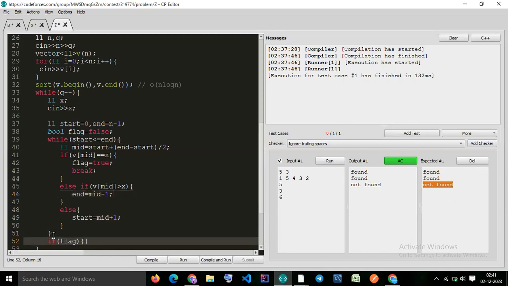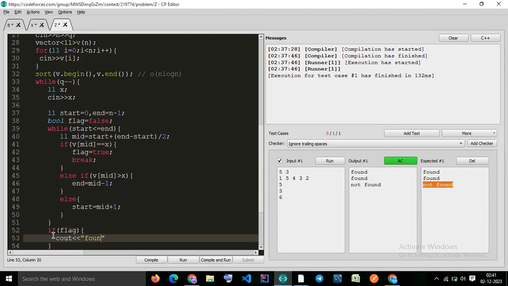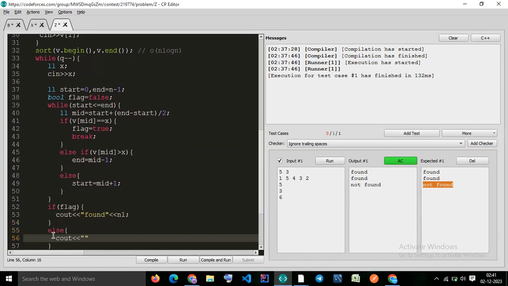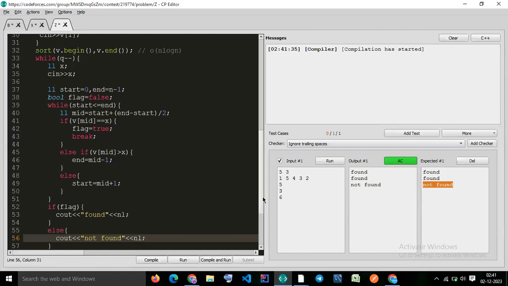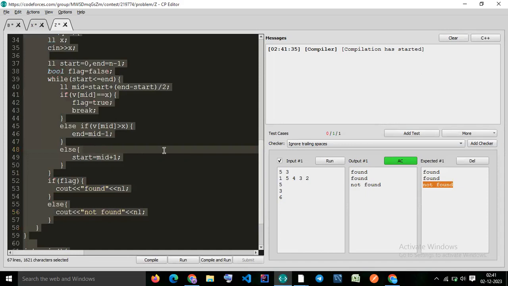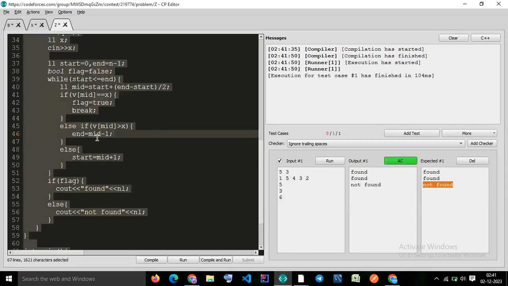So if flag is true, that means we have found it. So we have implemented our own binary search. If it is not found, just write this code. Let's compile and run and check it out. Is it working or not? So we are implementing our own binary search here. You can use STL too. So now it works.